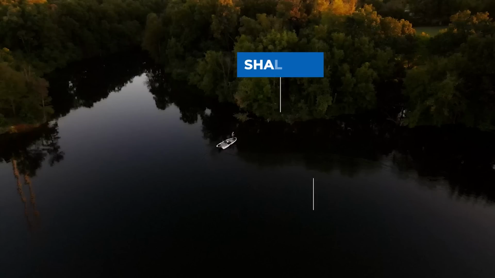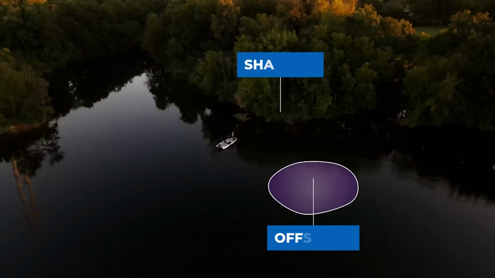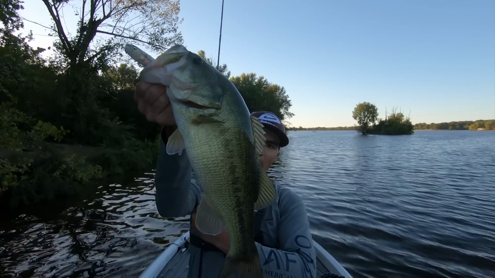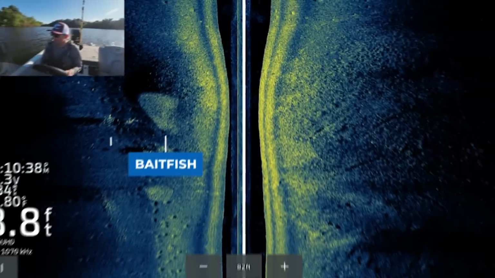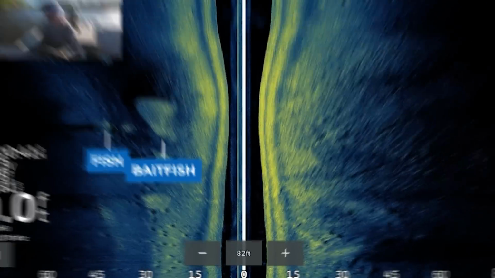Do you have trouble deciding whether to fish shallow or offshore when you get to the lake? In this video, I'm going to show you how I make this decision in a short 2-hour fishing trip to put some quality fish in the boat.